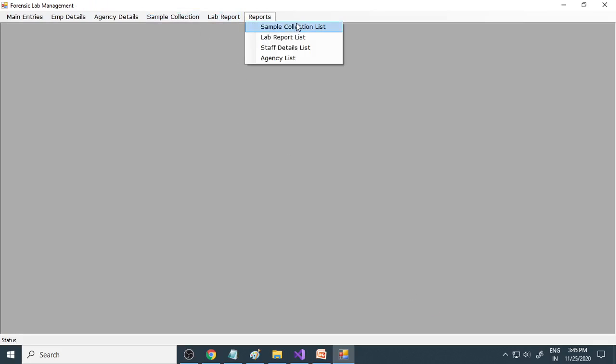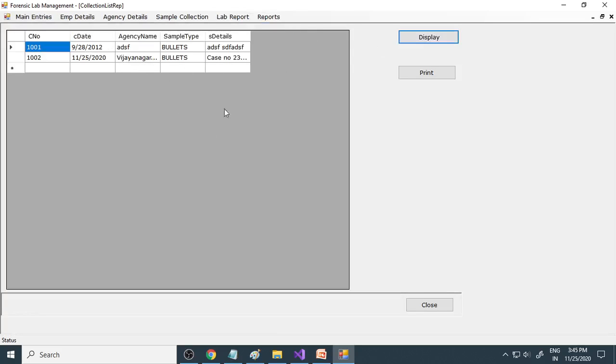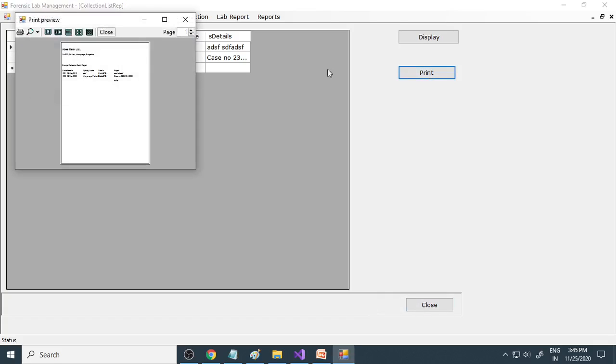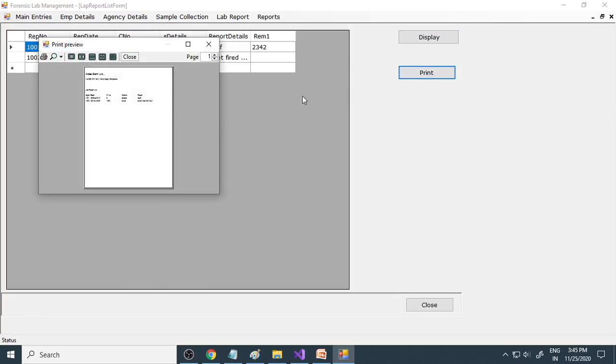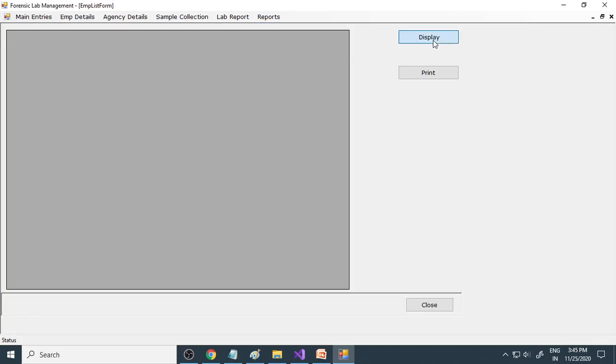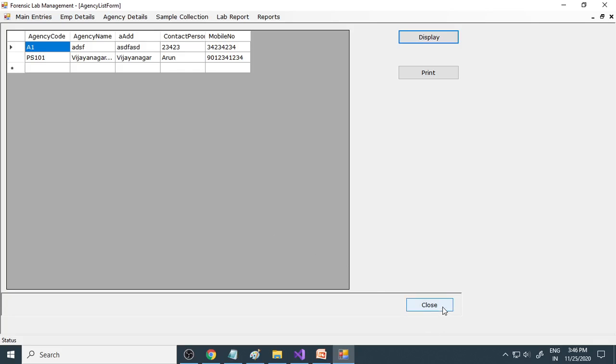Based on that, here are the reports actually. Here is a sample collection list. What are the collections that are done? So that is there. That printout also we can take. And next one is the lab report test. What are the lab reports we generated? So that also we can take the printout. The next one is the staff details. Who are the employees working there? That list is there. Next one is the agency list. Okay, so agency is the government agencies who give the evidence of the samples.